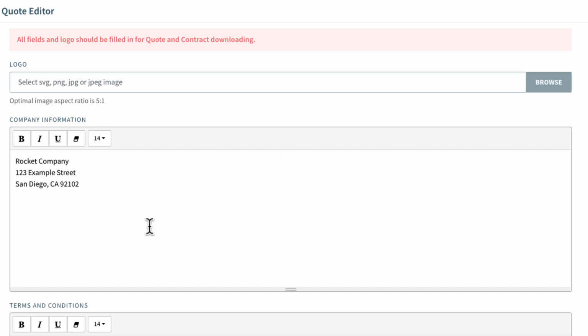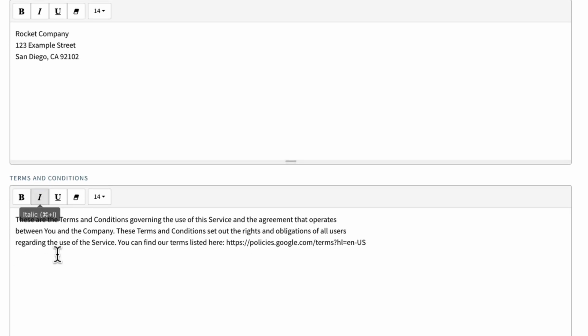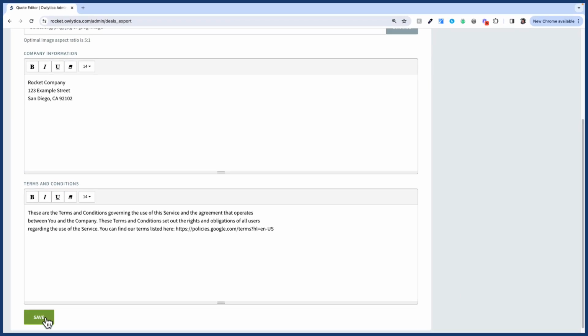Then we want to add company information, which could be the name of the company, address, maybe a phone number. And then lastly, we'll want to add terms and conditions. This is going to display on the last page of your quote. When you're done, you'll just want to hit save.